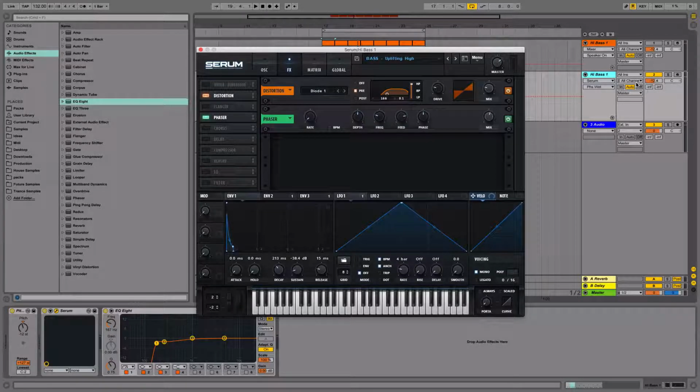In the next video, we're going to be making the acid line. It's a little bit more complex than these two bass lines, so make sure you have a few minutes set aside.